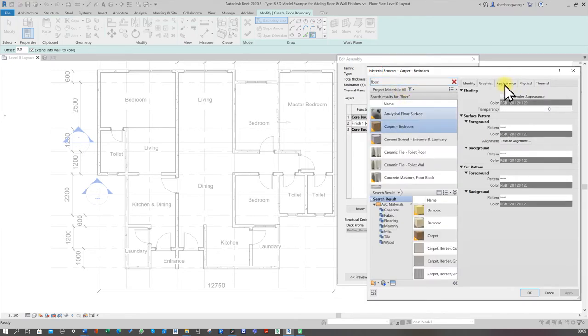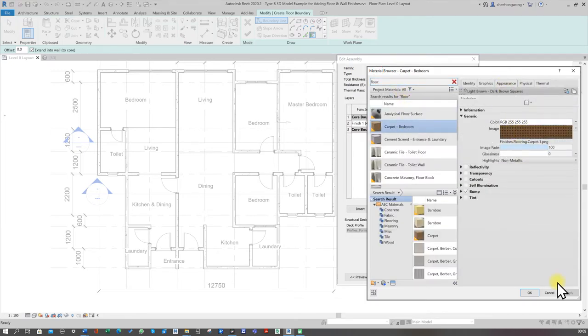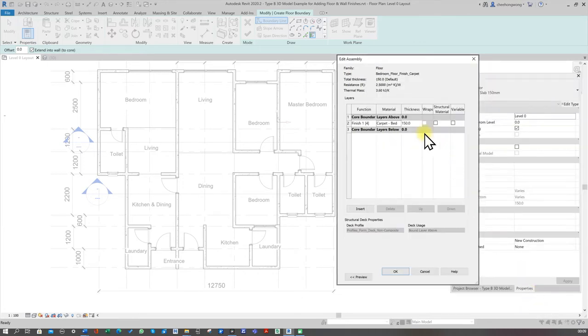From the search results, select the material you have created, such as carpet. Click OK to complete this selection. Then in the Edit Assembly dialog, change the thickness from 150 to 7mm.